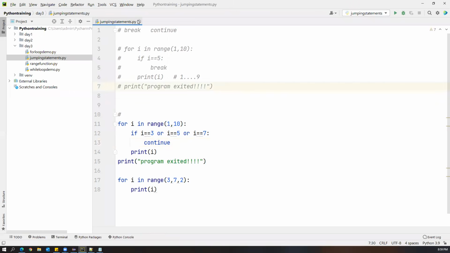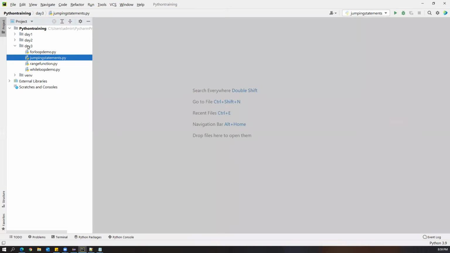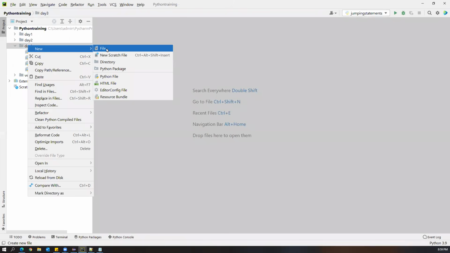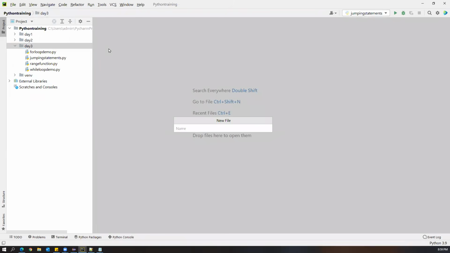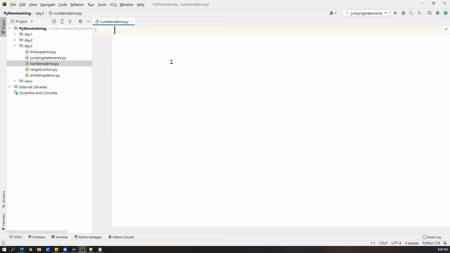So let's create another example. A new file. I'll name it numbers_demo.py. So listen to this carefully. We already discussed this in the previous session also, but this is also most important. I will add something more here. So I create a variable number1 equal to 100. Now what is the type of this number1?